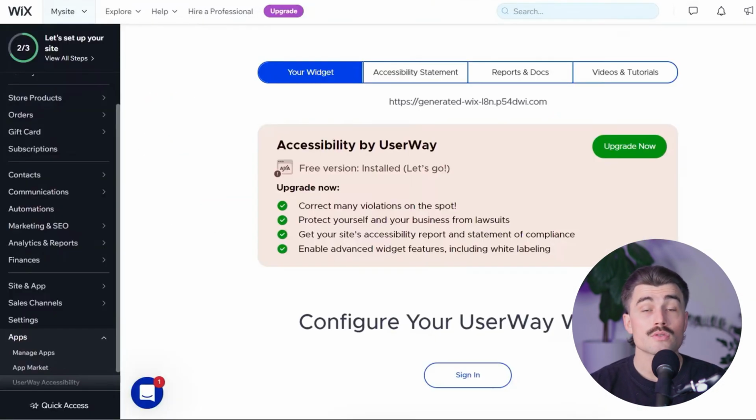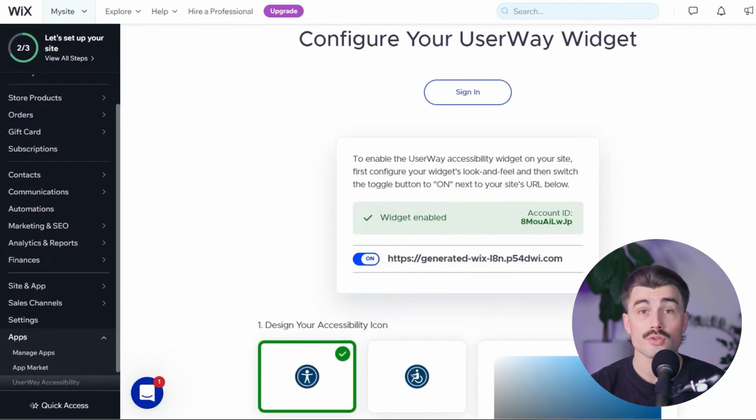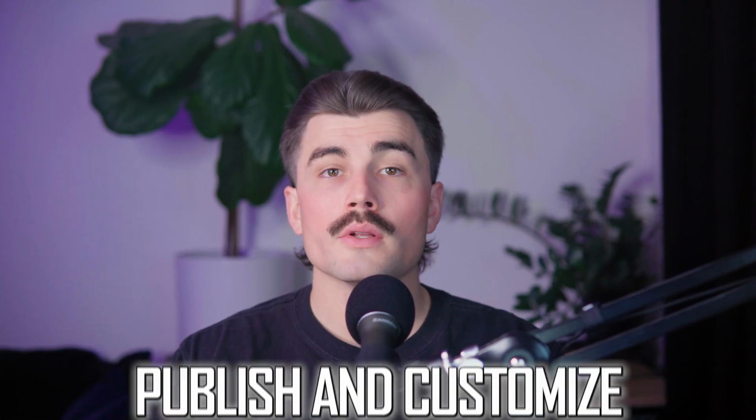After the app finishes installing, scroll down to find the UserWay widget settings and make sure the toggle switch is turned on. If it's already on, great. If not, go ahead and turn it on. Step 3, publish and customize.